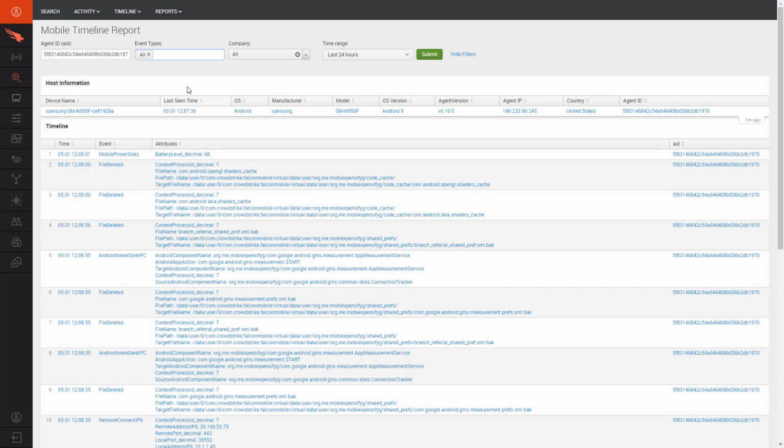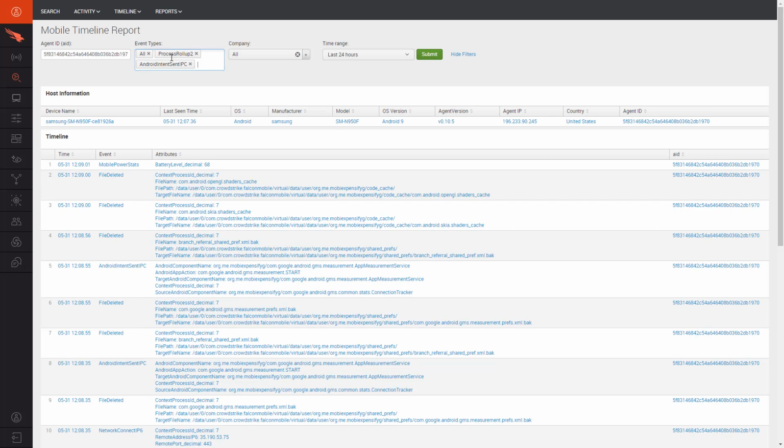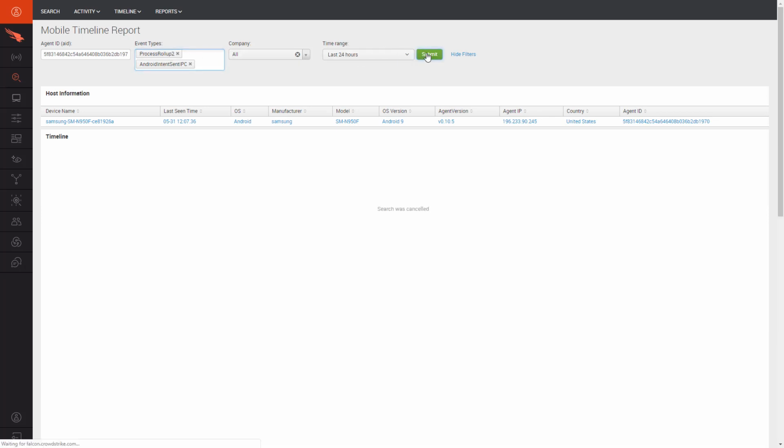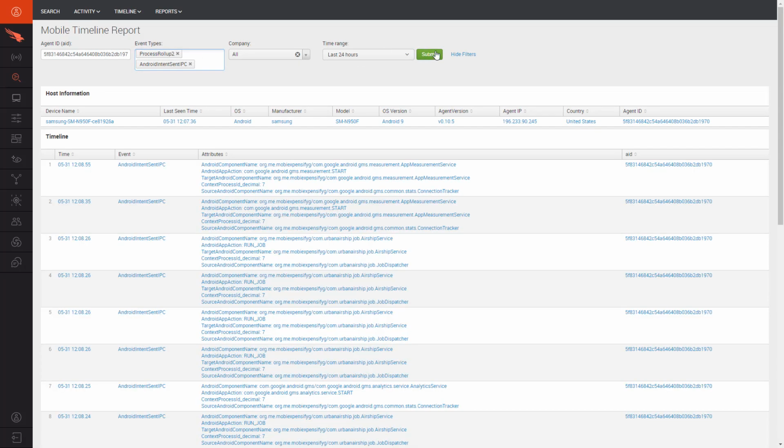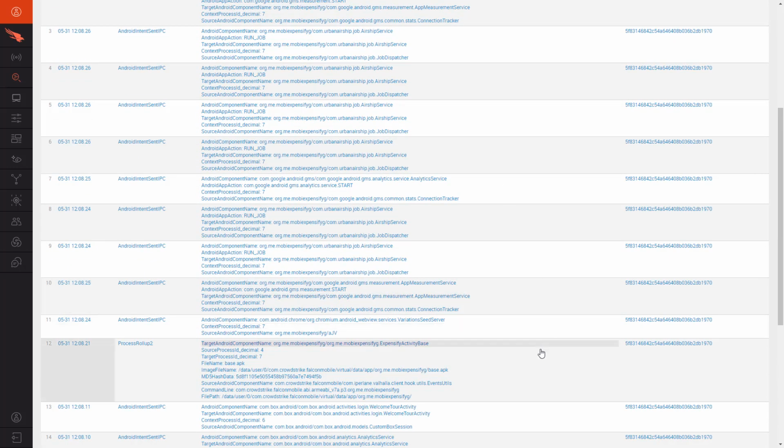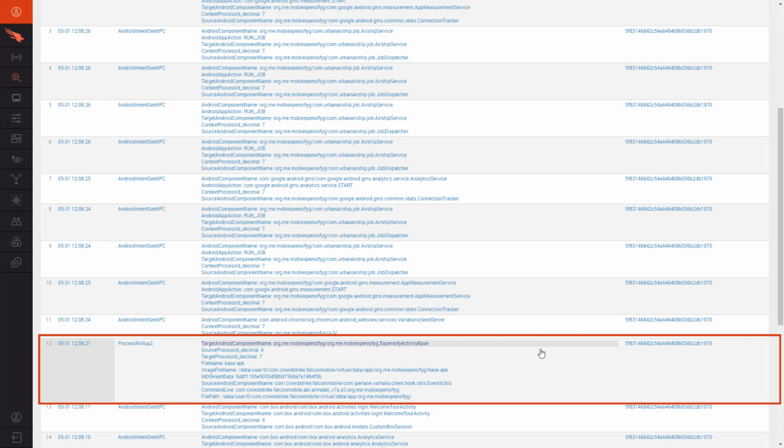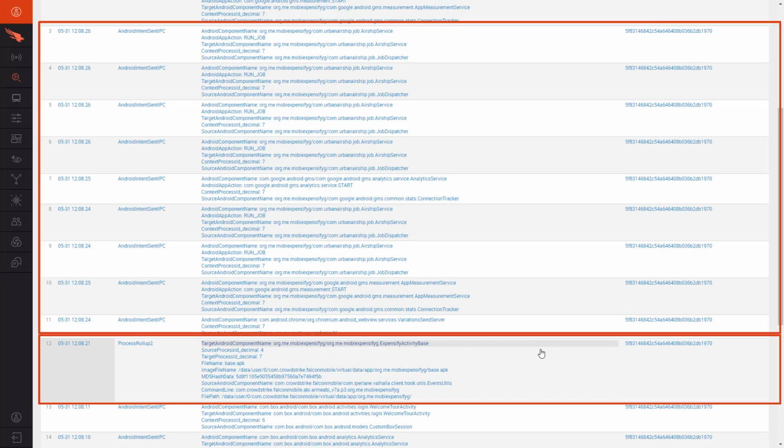With that in mind, we will filter the events for any launched apps, also known as a process roll-up, as well as any Android API calls, also referred to as Android Intent Sent IPC. On the timeline, we can trace back through these events. In our case, we can see the Expensify app being launched by the user, and later we can see the internal API calls. Having this visibility gives us the context that we'll need in order to conduct a thorough investigation.